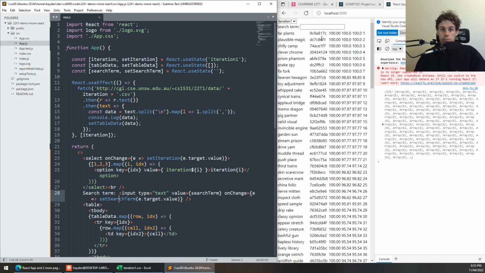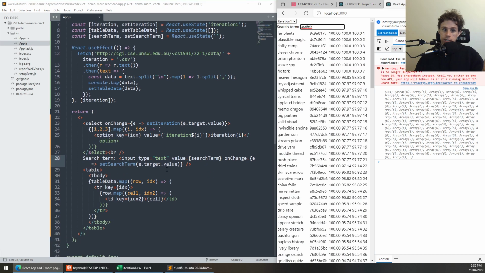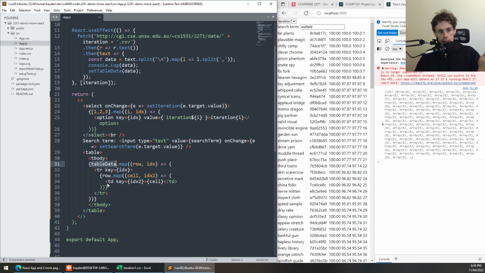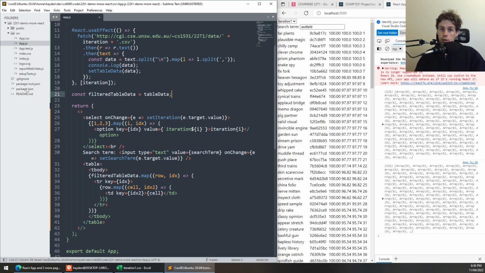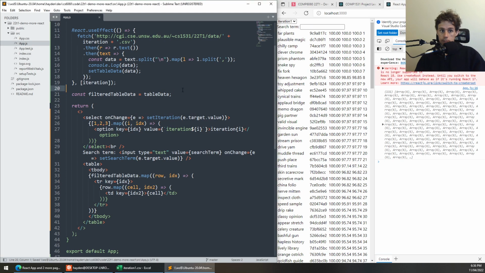So I've got my search term box here. Now what I want to do is filter by it. We can do this really easily too. Here on my table data, as you can see, I'm actually going through every row. But what I want to do is get a filtered version of that table data. So I want to say my filtered table data is just table data, except I actually want to run a filter on it.